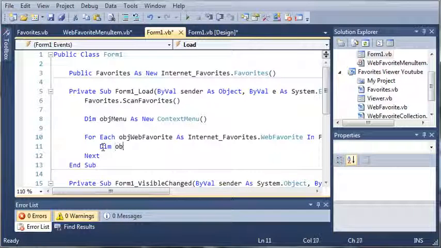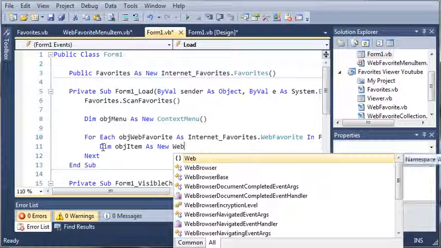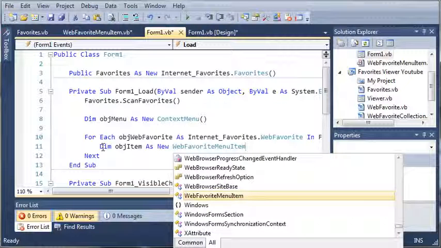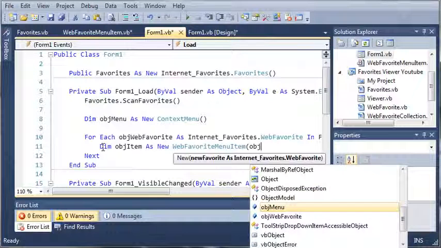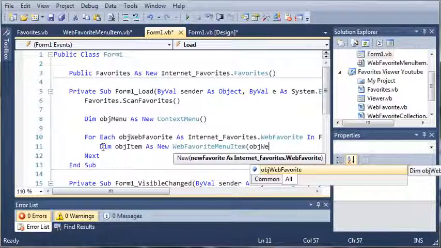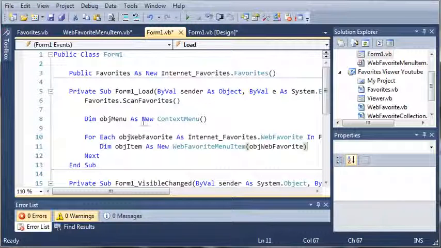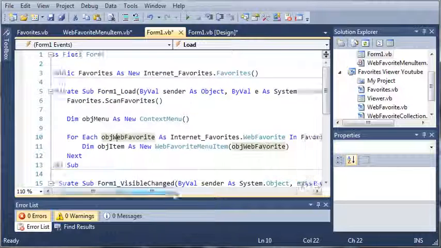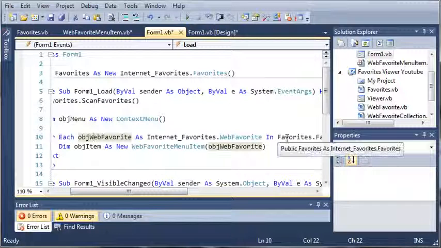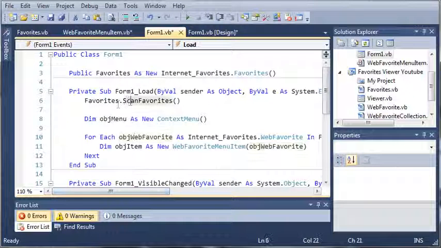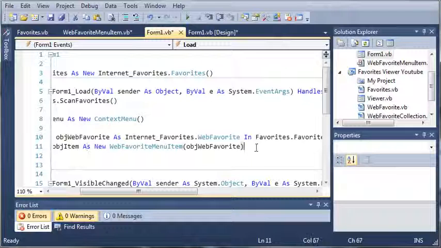So we will declare object item as a new web favorite menu item. This is going to create an item with the name, and it will allow us to click on that to open the URL. For the constructor, we're going to use object web favorite because it takes a web favorite. So it's going to go through each of the web favorites in this collection, and it's going to create a new menu item based on the web favorite that it's given.